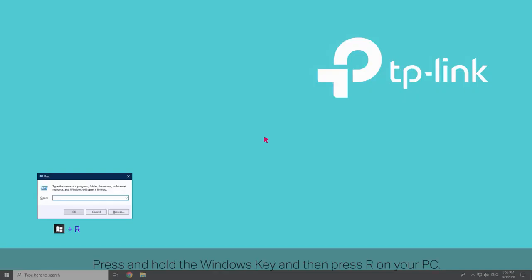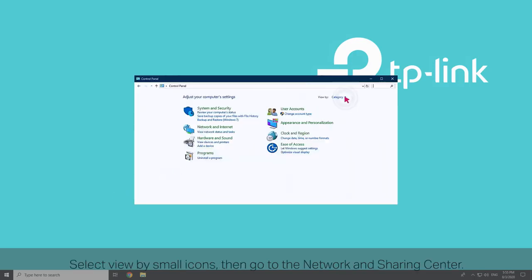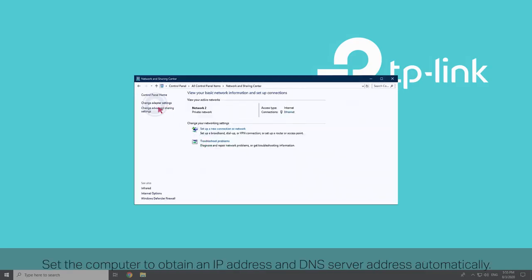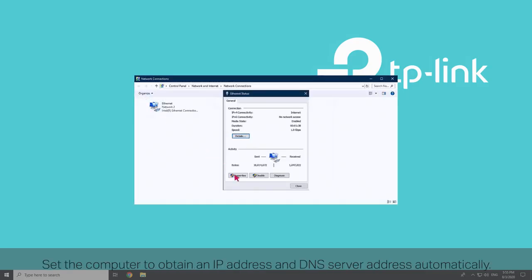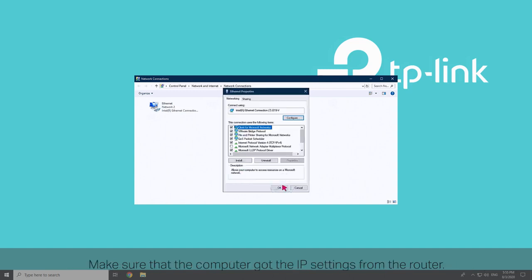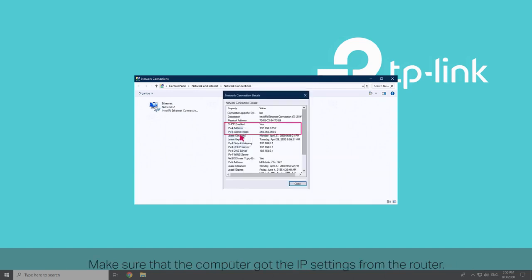Press and hold the Windows key and then press R on your PC. Type Control and click OK to enter the control panel. Select View by Small Icons, then go to the Network and Sharing Center. Set your computer to obtain an IP address and DNS server address automatically. Make sure that your computer got the IP settings from the router. Find the DHCP server address, which is also the IP address of the router.